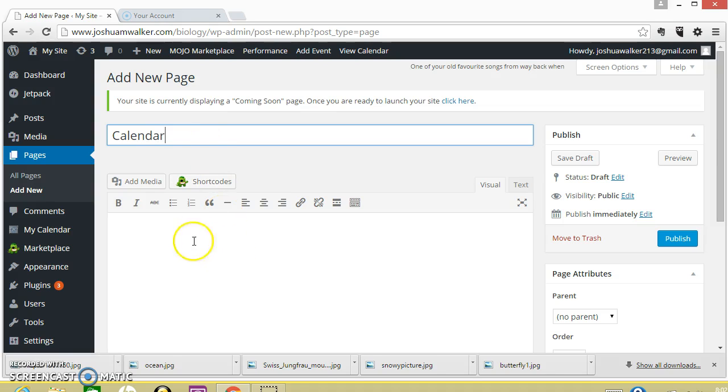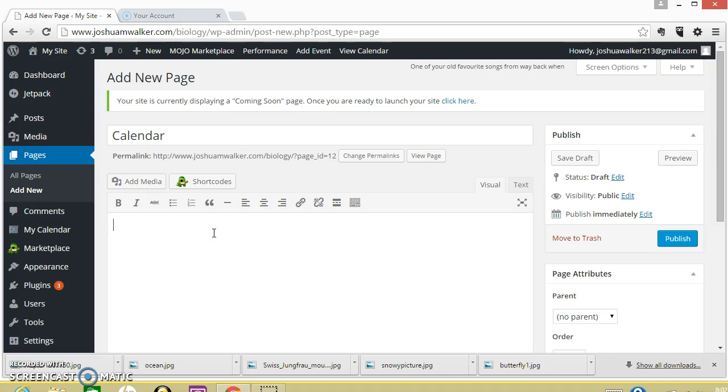In this text box, we're going to type bracket, my underscore calendar. Then we're going to close the brackets. So type it just like I typed it there. And that is a code that is associated with a plugin that will display the calendar on this page. So go ahead and type that in.